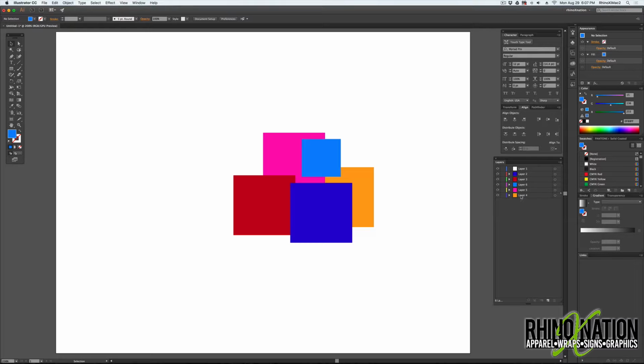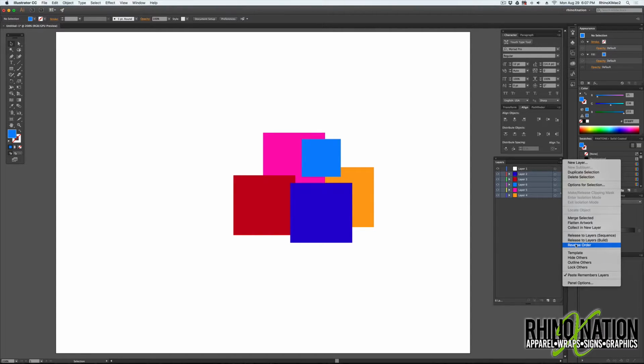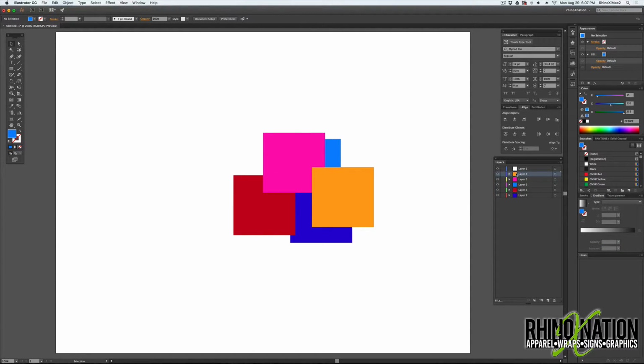And you can select 2 or more layers and it'll switch them. If we select all of them and click Reverse Order, then it'll just flip them all. So instead of it going from blue to yellow, now it goes from yellow to blue.